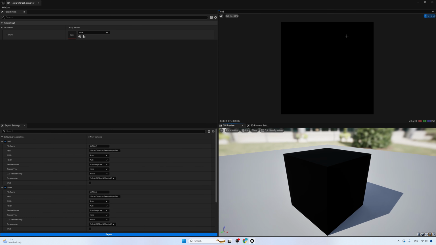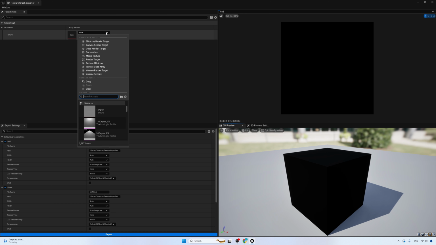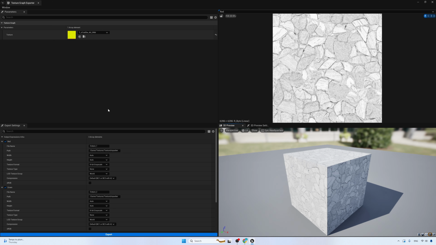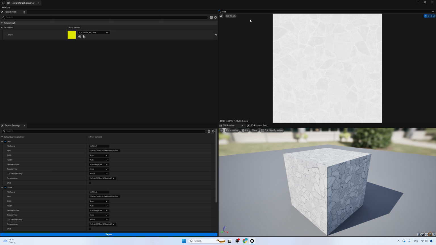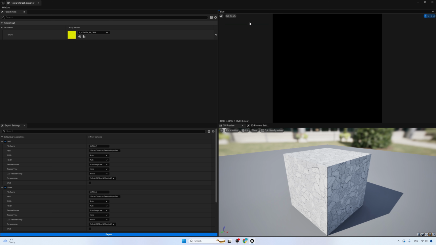And here on the texture graph exporter, I can simply set my texture parameter to the channel pack texture that I got, _ORM, and then immediately you can see the preview for the red channel on the node preview panel, and we also got the 3D preview. So I'm going to switch between the different outputs that I have here. That was the red one, and then this is the green channel, and this one is the blue channel.